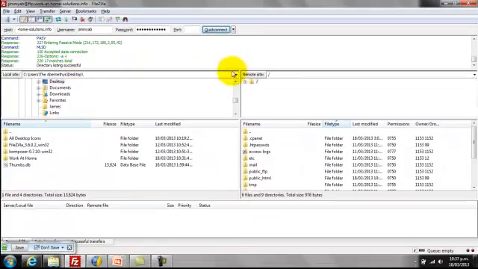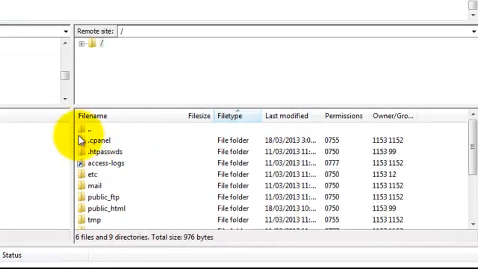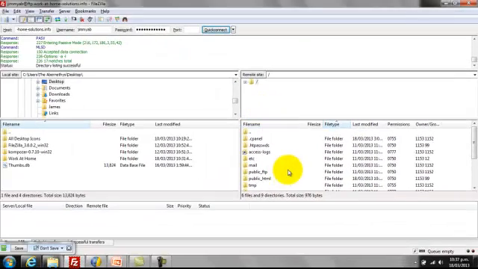Now, if we come back over here and look what's happened, there are some files or some folders showing up here on our remote site. Okay, so it has gone out and found the files or folders that actually exist on our remote site right at the moment.